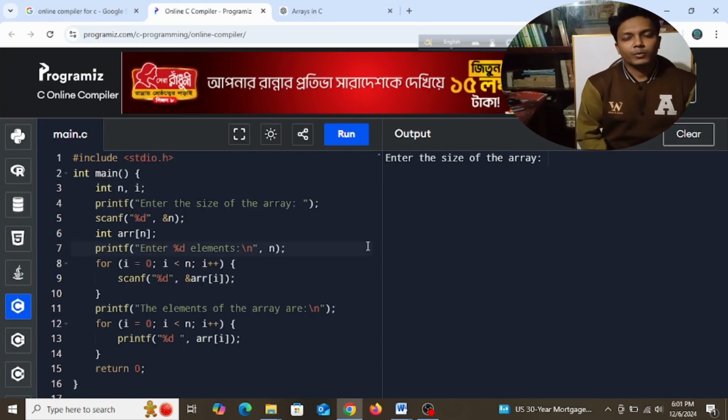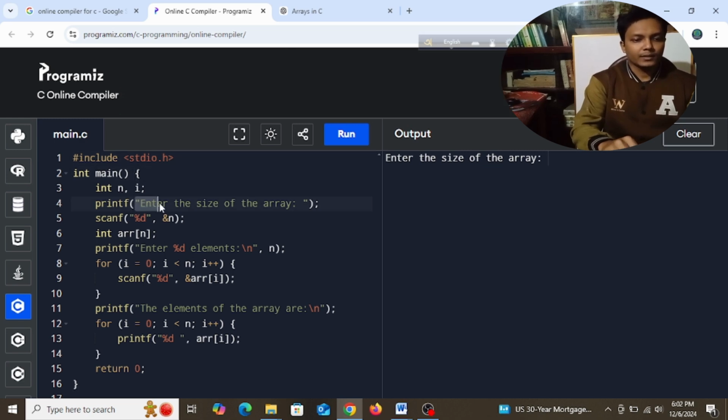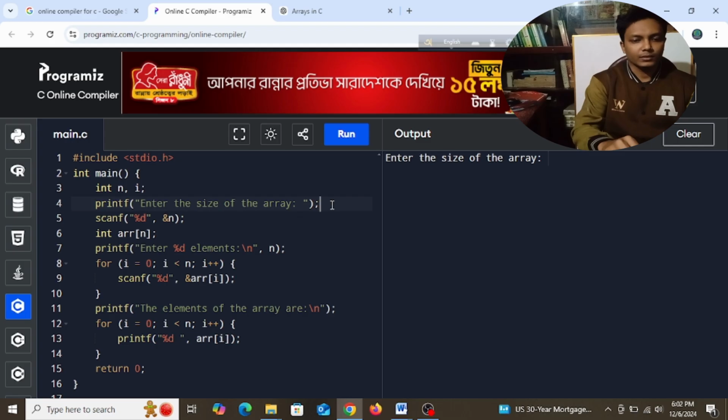Our program directly starts from the main function, guys. There is no other function or anything above the main function. We have the header file stdio.h. In the main function, we ask the user to enter the size of the array, meaning how many numbers you want. For this we are declaring a variable n and another variable i.